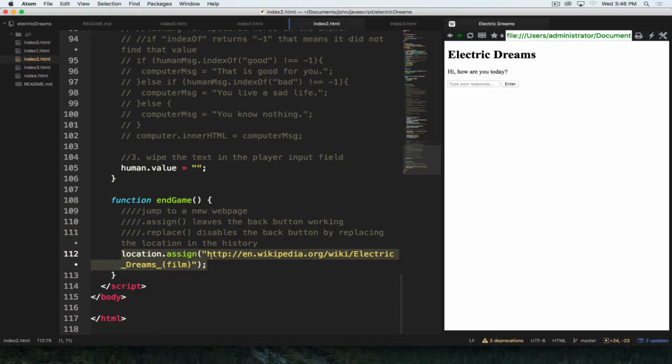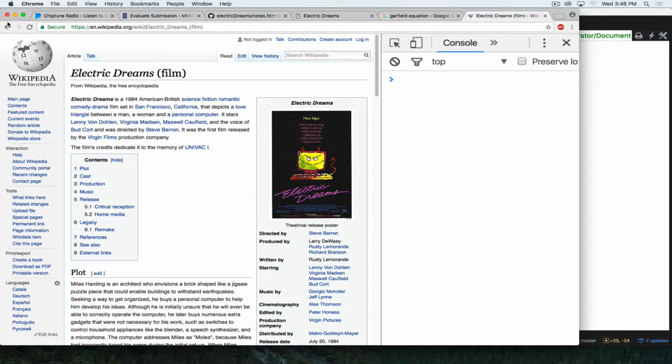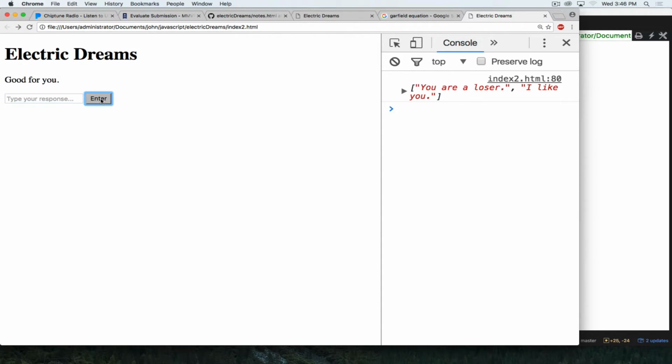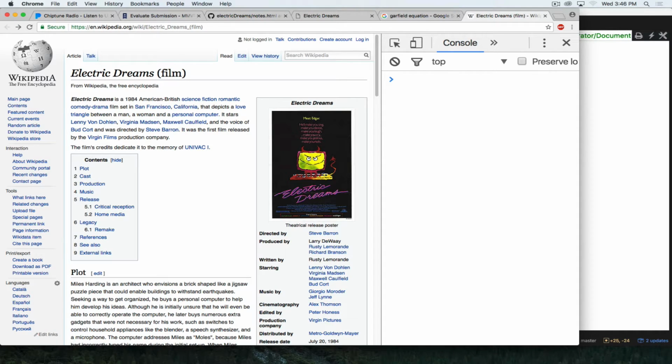So using location assign leaves the back button working. If I instead change that to replace, so it's location replace, now when we look at our page, where previously when it ended, we still had a back button. This time, when I go to my new location, I can't go back.